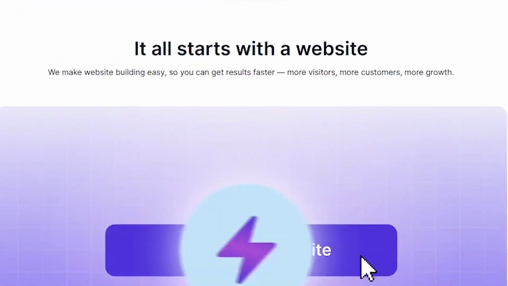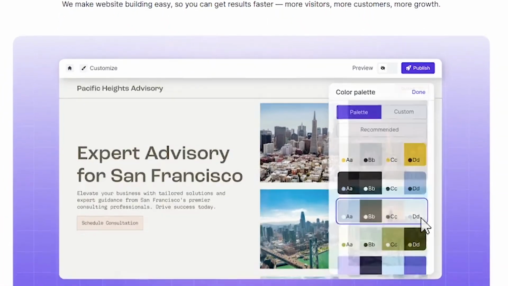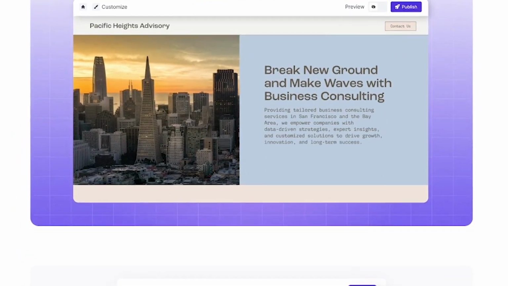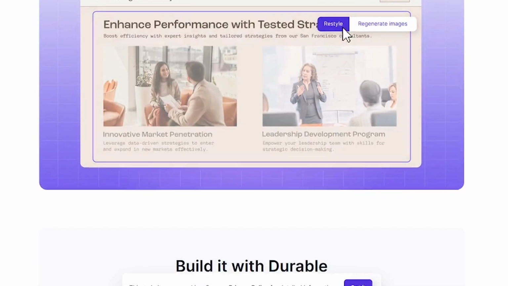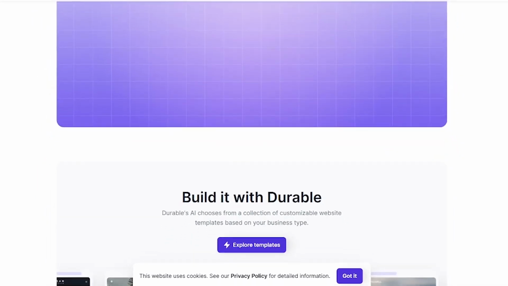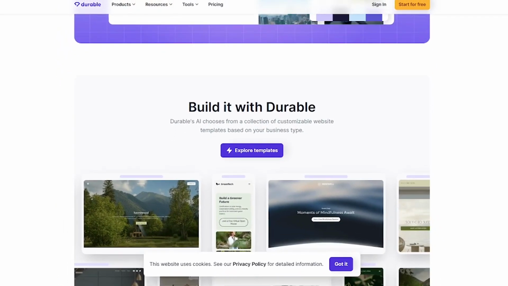Here's how it works. Just answer a few quick questions about your business. Durable's AI instantly generates a personalized professional website. Includes built-in tools for lead capture, CRM, analytics, invoicing, and more. Need marketing? Durable writes your content, manages your SEO, and even generates a blog. From idea to live site in under a minute.